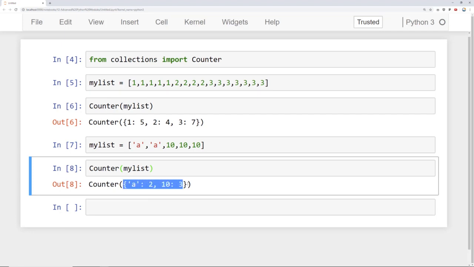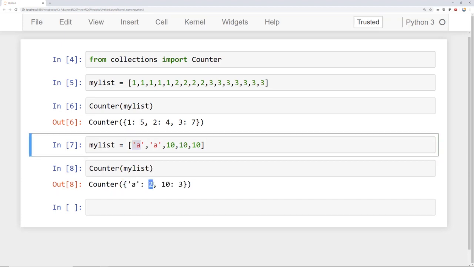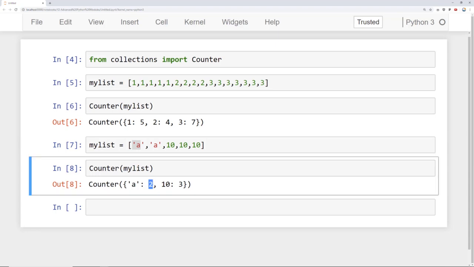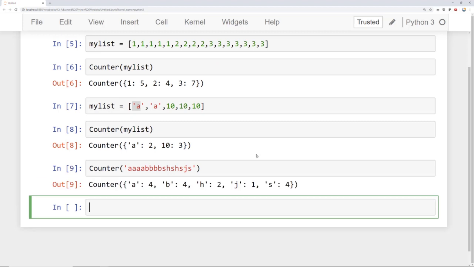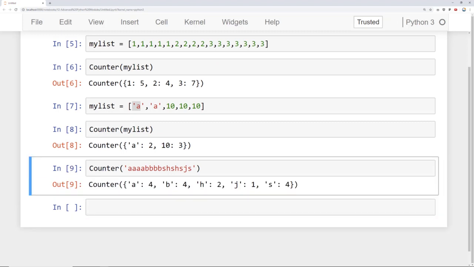Notice this looks very similar to a dictionary, and Counter is technically a dictionary subclass that essentially just helps count hashable objects. So inside of it, elements are stored as dictionary keys, and the counts of the objects are stored as values. So it's a specialized dictionary where the keys are always the object, and the value is always the count. Now this also works with strings, so I could call Counter and pass in some sort of string. So let's say AAA, BBB, etc. Run that, and it counts the individual letters.